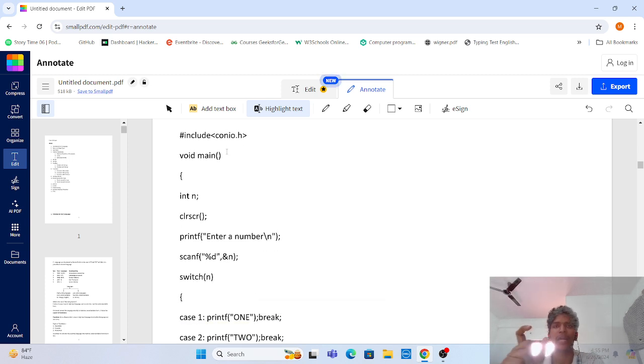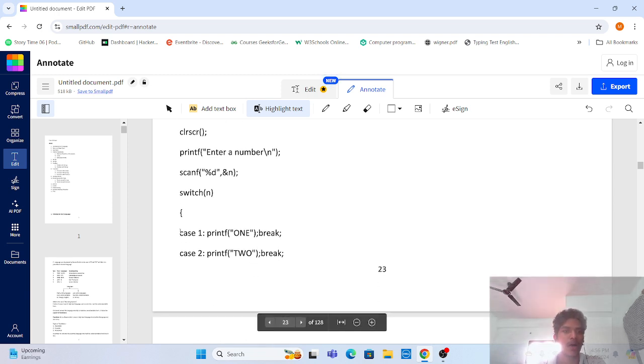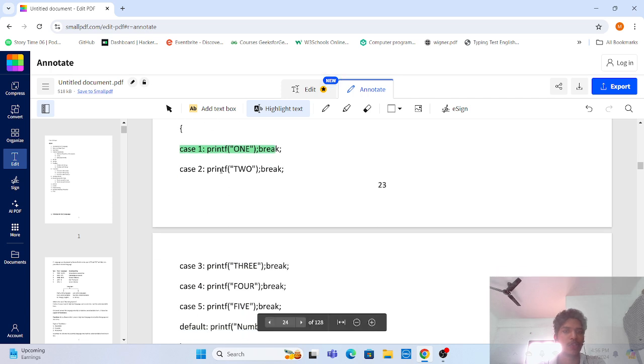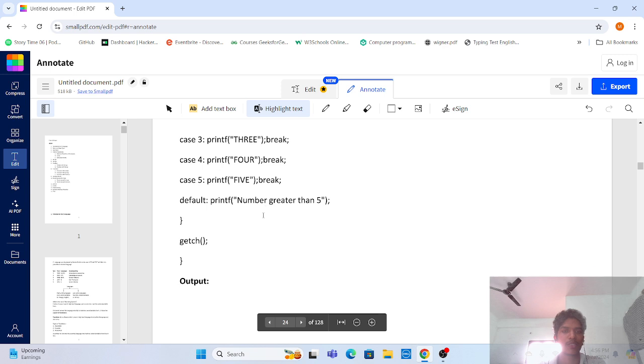You want to get a value in the form of alphabets. For example, you enter 0, you have to get ZERO. If you write 3, you have to get THREE. You enter value 5, you have to get FIVE. So like that you get case 1 print 1, case 2 print 2, break, and case 3, and so on. Default printf number is greater than 5. If the value entered by the user is greater than 5, it is going to show this message here, right?